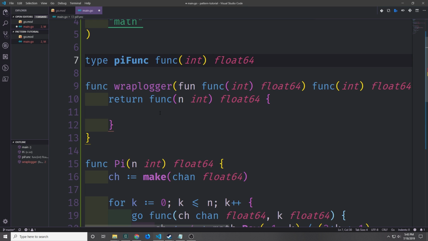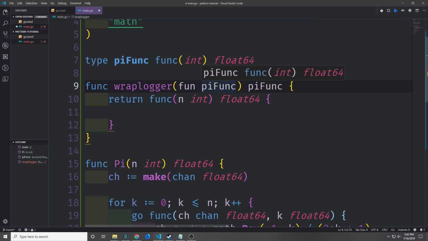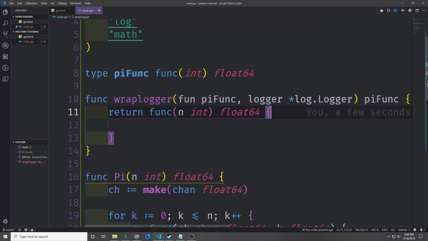And actually, to make this easier to read, we can alias this function type as PiFunc, and then just replace these declarations. So this wrapLogger function will take in a PiFunc, which is just a function that takes in an int and returns a float64, and then it will return a PiFunc type. While we're at it, let's also add a logger variable here, which will take in a reference to log.Logger, which will allow us to specify how we want our logger to actually function.